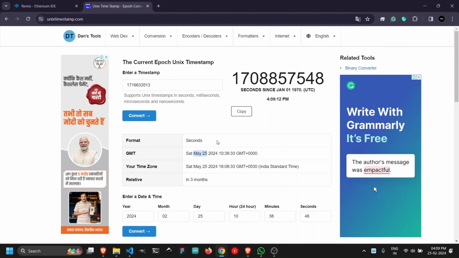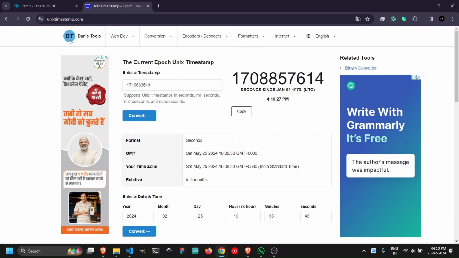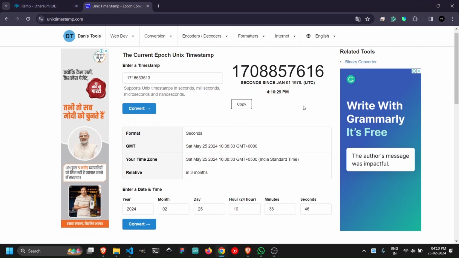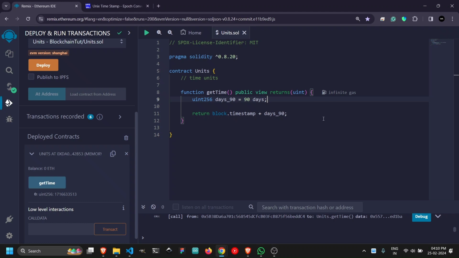So this is how you can verify, and you can also get the time directly from here. But many times you need this inside the smart contract to be calculated automatically. This is how you can verify using these websites. If you want to read about this, just read this paragraph. It will tell you what exactly the Unix timestamp is. I've covered this in an earlier video, not exactly the previous one, but one of the earlier videos. So please go check that out. Okay, so now you know how to use time-based units in Solidity.